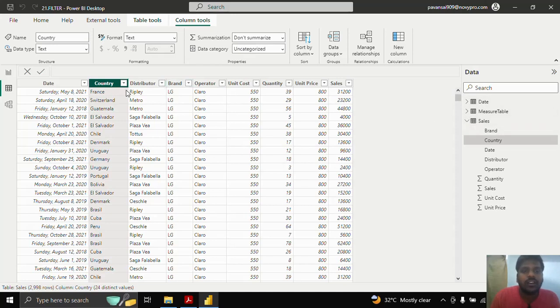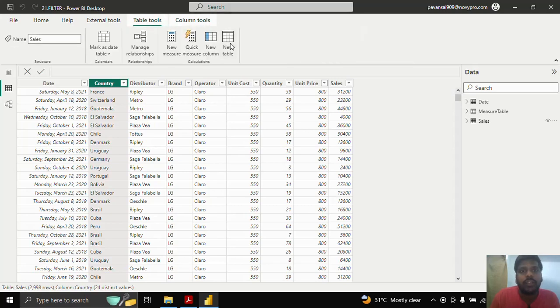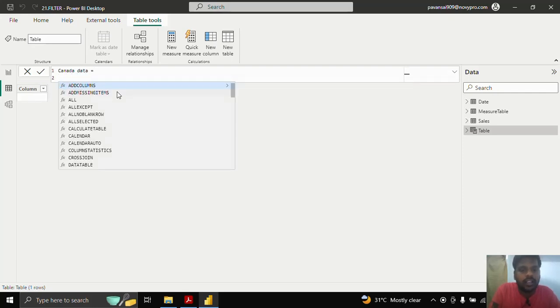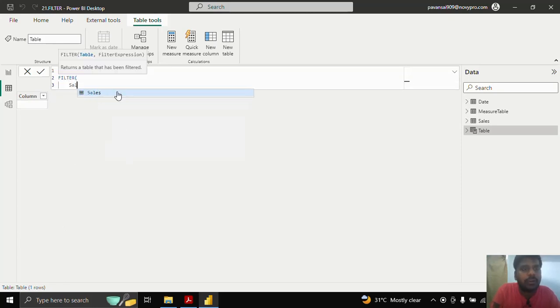Suppose that I want to make a new table where I have only the country called Canada. Okay, what I'll do is I'll click on table tools. I'll click on new table. Now as you understand, filter function reduces the rows or filters the rows which are required. I'll write Canada data equal to, I'll write filter, I'll open the bracket. In table, I'll provide the sales table name. In filter expression, we know that we want the sales country, it is Canada.